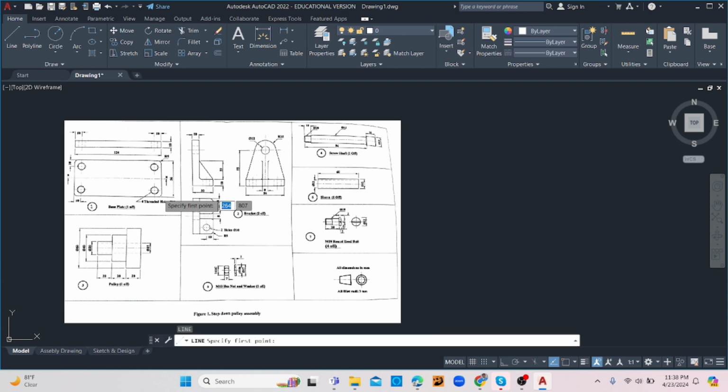For example, the base plate here: this is the plan at the bottom because this is first angle, and this is the elevation at the top. For the bracket, here is the plan at the bottom, elevation at the top. This is just an end view of you looking at the object from the right hand side. Then the pulley arm, the pulley.